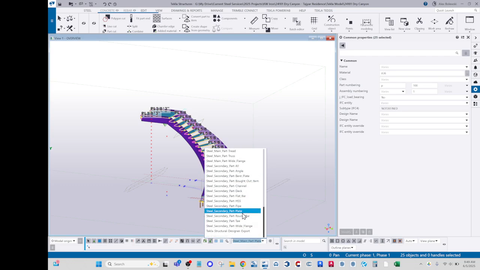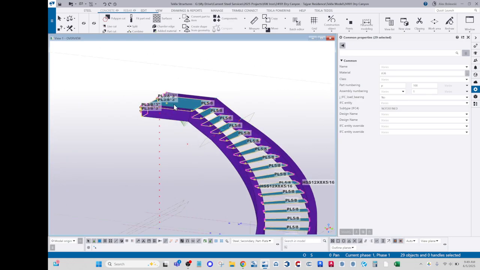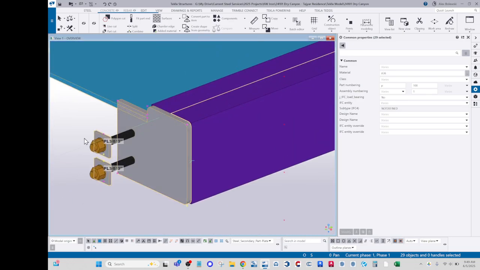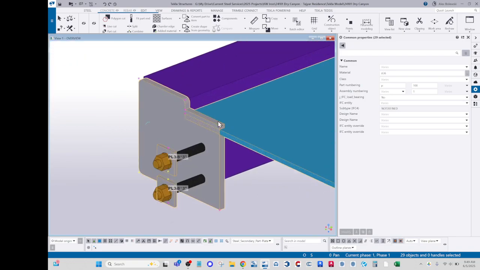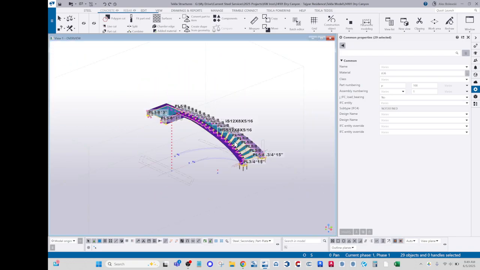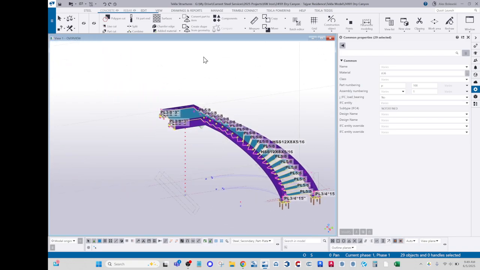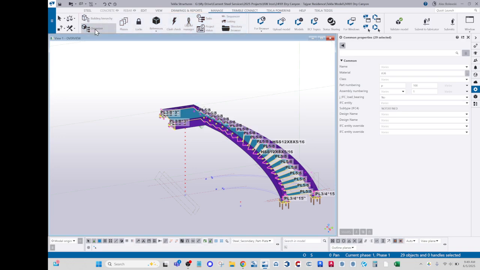Main part and then secondary part plate. Now you turn it all off, boom, now you just selected all of your plates, right? Little washer, cap plate. This obviously isn't done. I've got some clashing there and stuff, but select it all. Now you come to manage over here and open up the organizer.